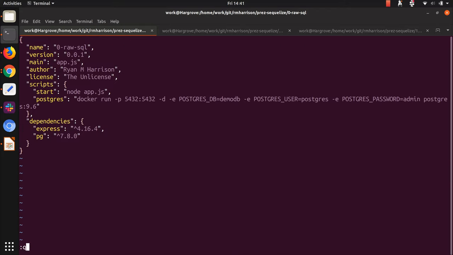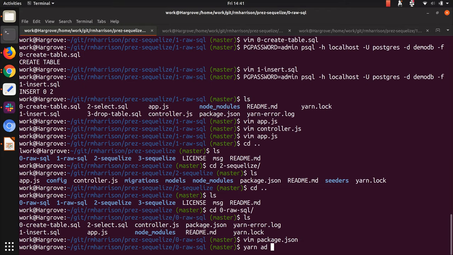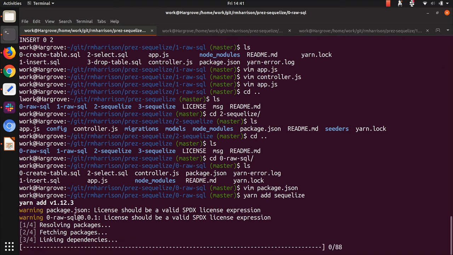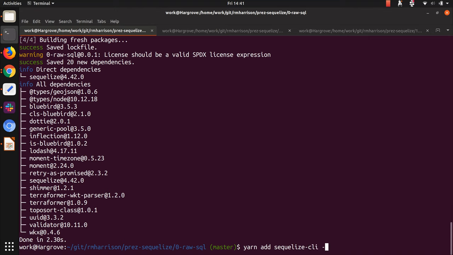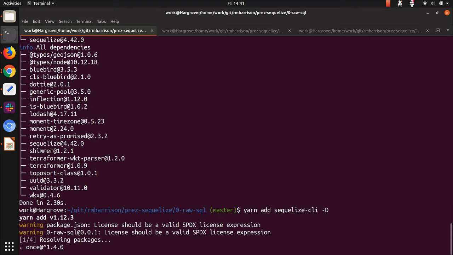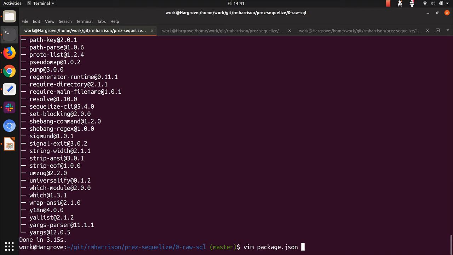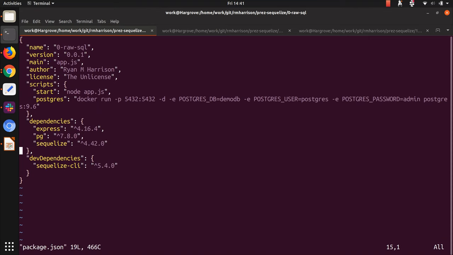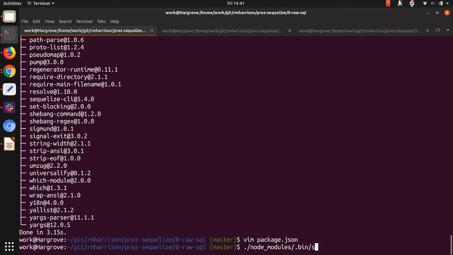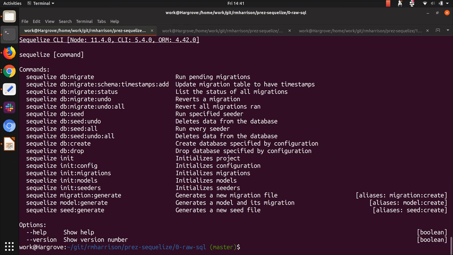Sequelize is not a dev dependency. Sequelize-cli is a dev dependency. So now we've got Sequelize and Sequelize-cli. Sequelize-cli can be accessed via node modules bin, and these are all the options. Just like you can use Express Generator to generate the boilerplate for an Express application, you can use Sequelize-cli to generate the boilerplate for a Sequelize application.